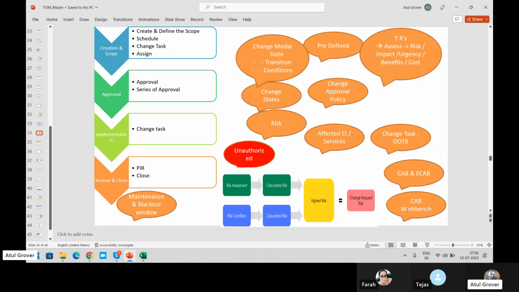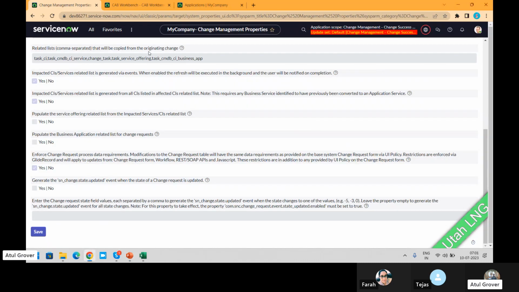work in the CAB. CAB and ECAB, which we saw, the difference is only the letter E, but CAB is used for normal change and ECAB is used for emergency change. We discussed the out of the box change task here. We discussed the tabs given at the bottom like this.